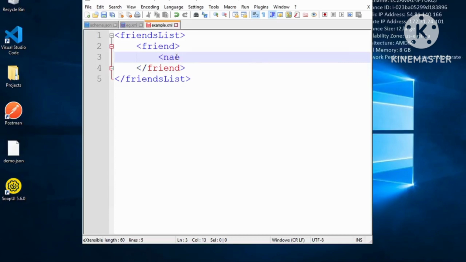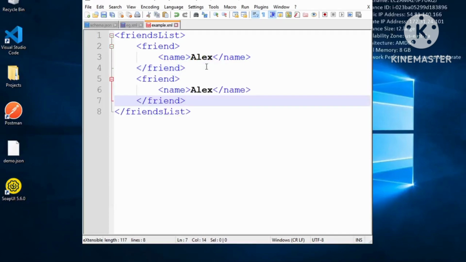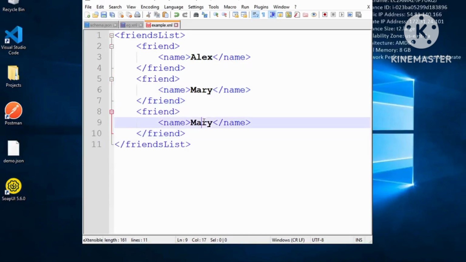Next I am going to create another tag called name. It also has pair tags, open as well as closing tags. In between I am going to give the name of the friend, that is Alex. Now I just copy the code, and create a second friend, called Mary. Similarly we can create as many friends as you need. The third friend is Rachel.